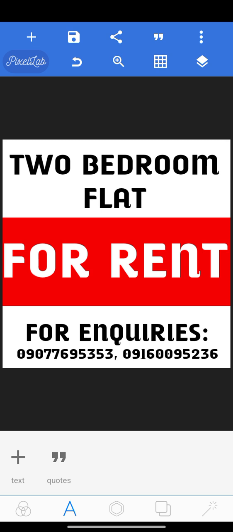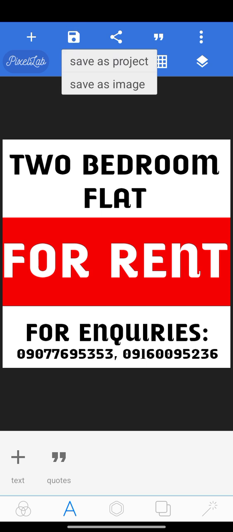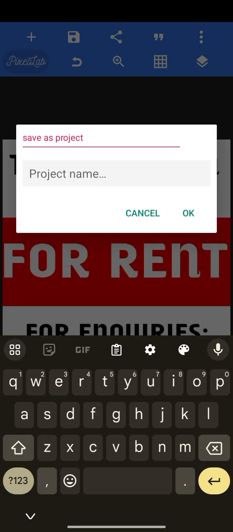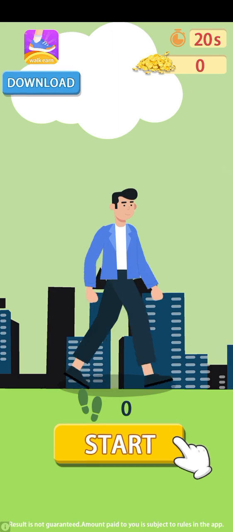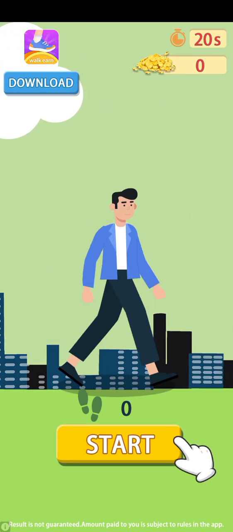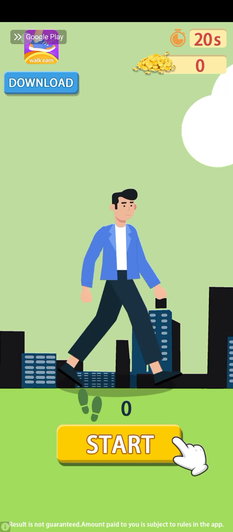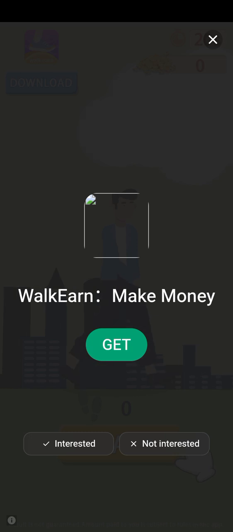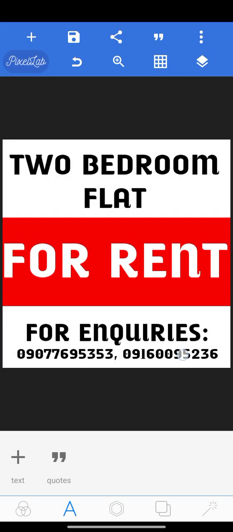Now to save your work, there are 3 different ways. Now to save it as project, you click this, then write the name you want to use to save it. Write the name you want to use and save your work. Let's use 2 bedroom, then okay, this now has been saved. It has been saved to the app.